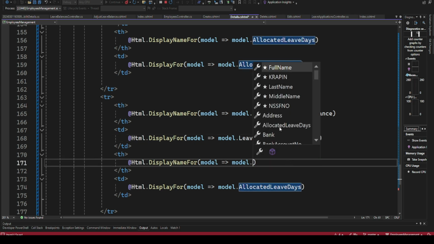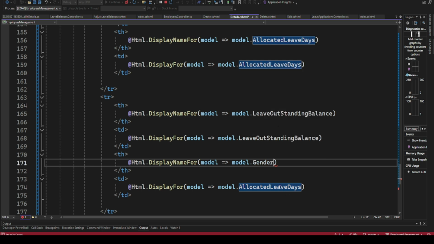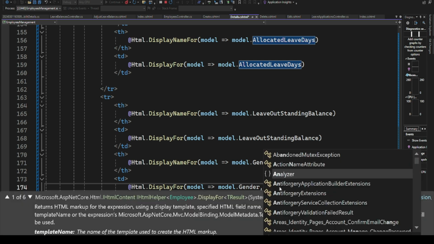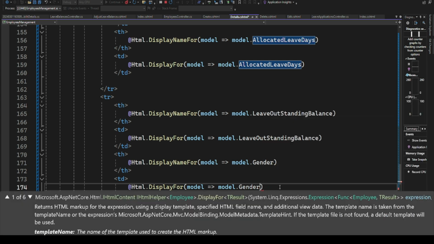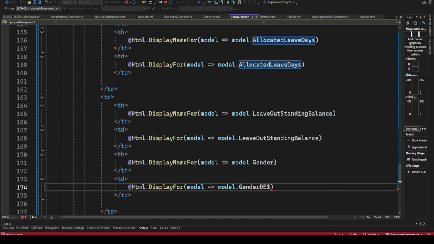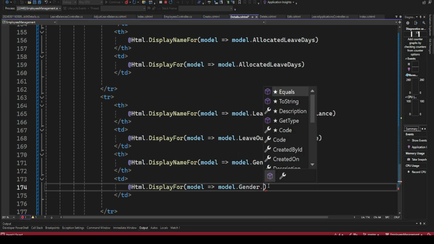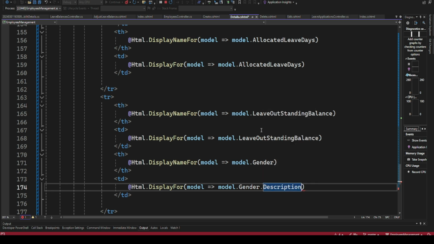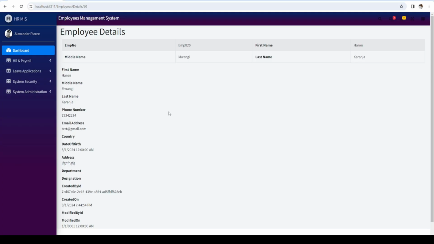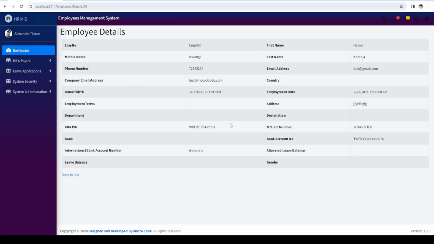So if we do that, let's also capture gender. So let's do gender here, and we can do gender here. And we can say name. So this will be description. This should be gender, then dot description. So if we do that and refresh our application, we should be able to see that our details will be rearranged based on how we want.